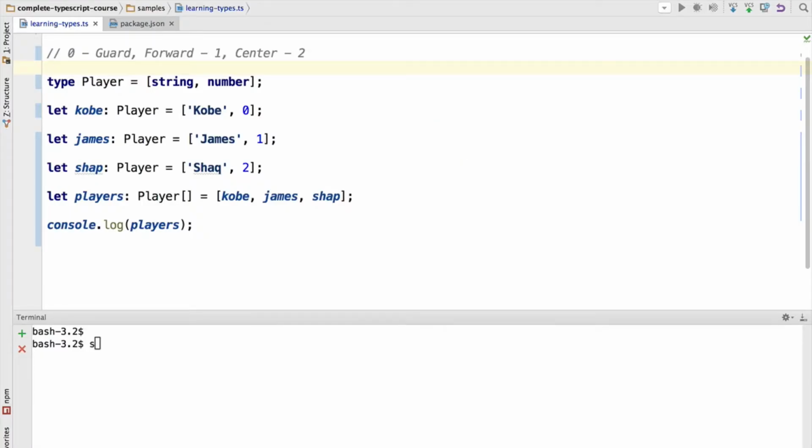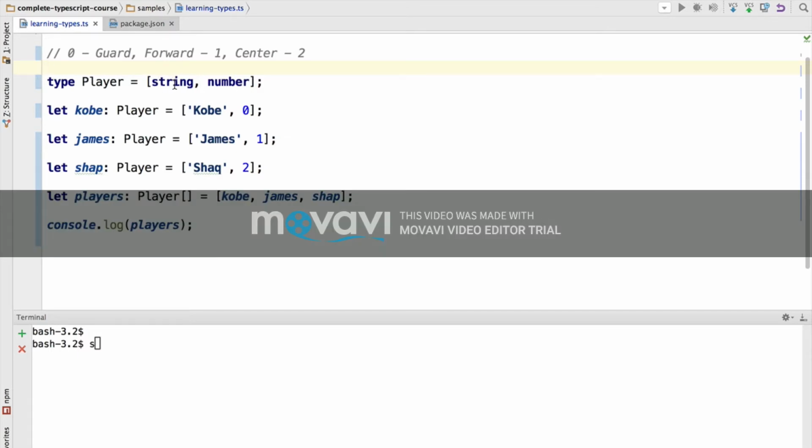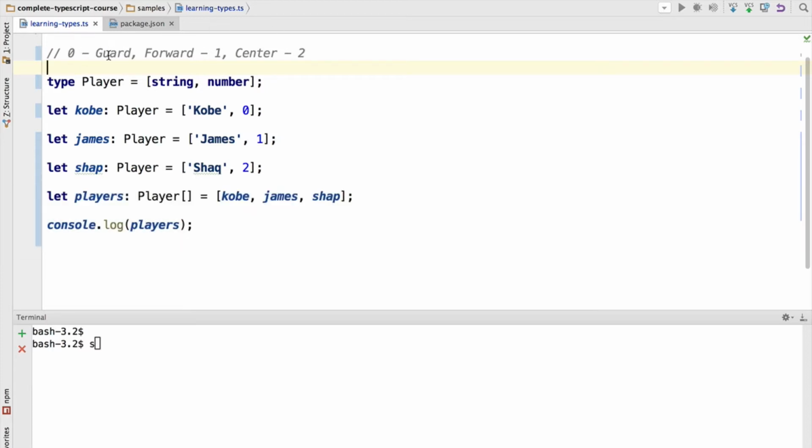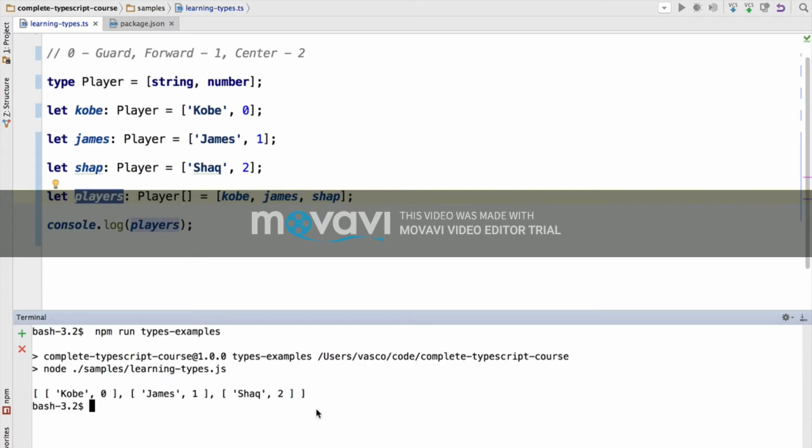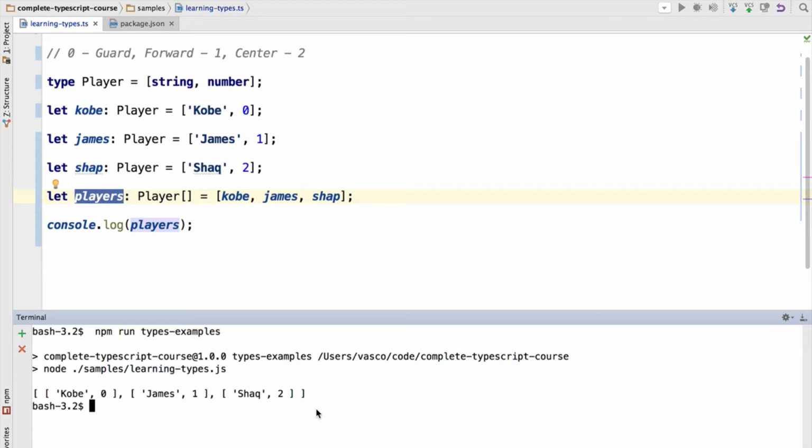TypeScript also gives us enum support. So let's present here a simple example where we have a type which is named player, which is a tuple of a string, which is the first name, and the number. But the number, it's either 0, 1 or 2. 0 meaning that the player is a guard, 1 that it's a forward, and 2 that it's a center. So we have here three players defined, each with its own position in the field, and we have here an array of players. So we are using multiple features already of the type system. Let's print to the screen the result of this program. So as we can see, everything is working as one would expect.